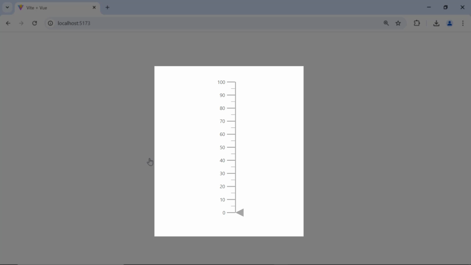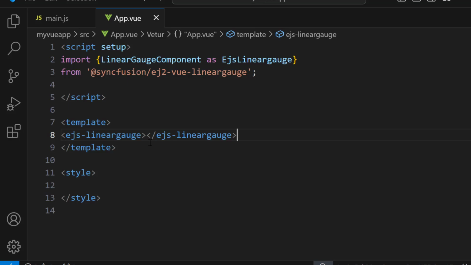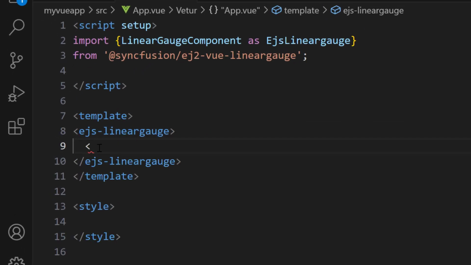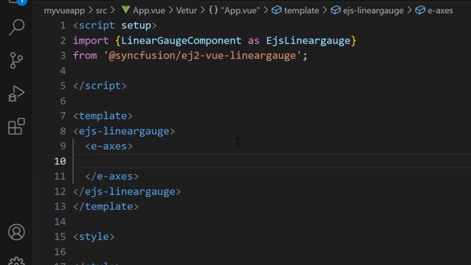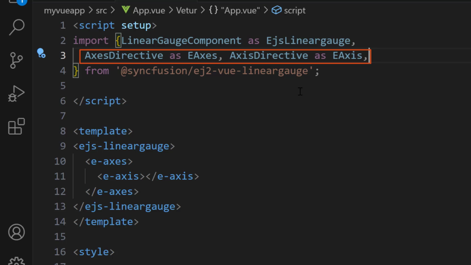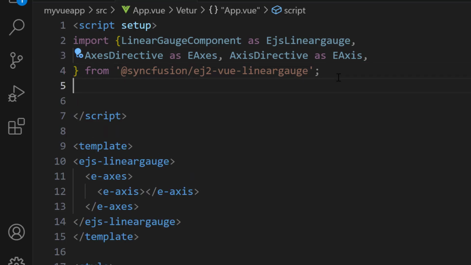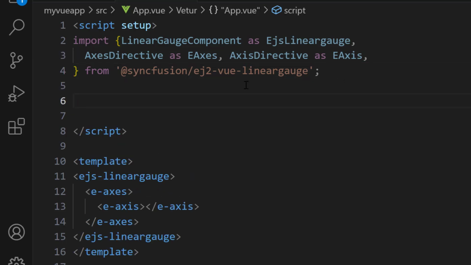Next, I will show you how to customize the axis line. For that, I add the e-axis tag, which can contain n number of axes. Since the gauge holds a single axis, I will add a single e-axis tag. To use these tags, I need to import the axis directive and axes directive modules from the ej2-vue-lineargauge package. To customize the height and width of the axis line, I define a line object.